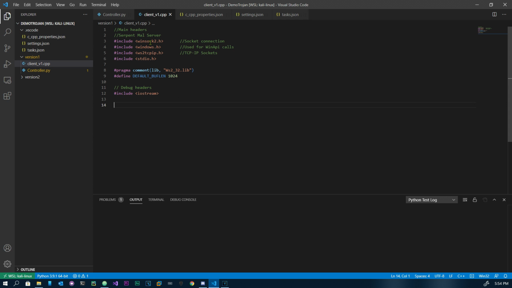So starting with client version 1, this is just going to connect to the server to make sure that we have that down. So we have our headers and everything again. So instead of doing the commands, I'm going to do void reverse shell, which is going to handle our reverse connection.